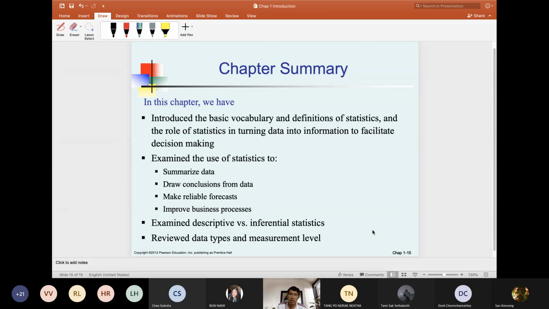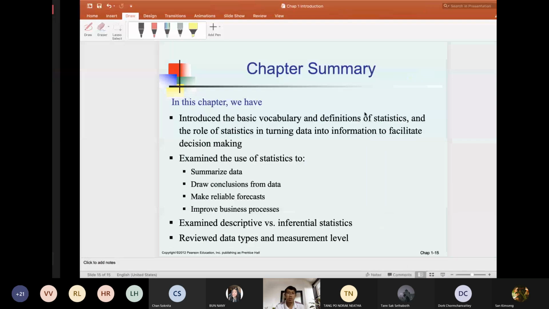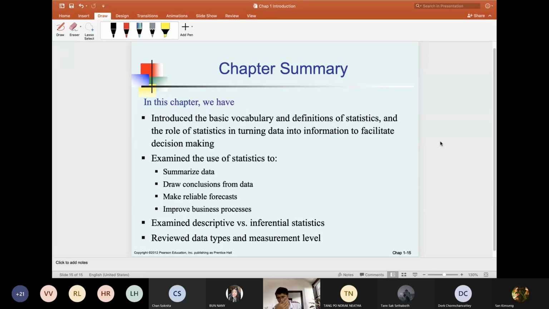So to recap what we did today, I have introduced basic keywords and definitions that we're going to use in statistics, and also examined the use of statistics, like we're going to collect data, summarize, draw conclusions, make forecasts, or estimate, right? And I also explained the difference between descriptive statistics and inferential statistics. And I also reviewed in detail the types of diagrams that we're going to have in the future. Okay, so this is done for today. This is what I planned.